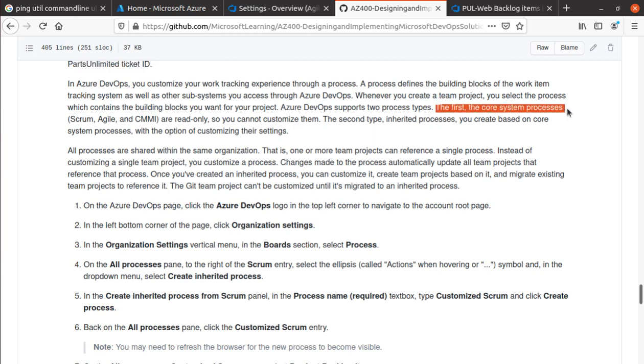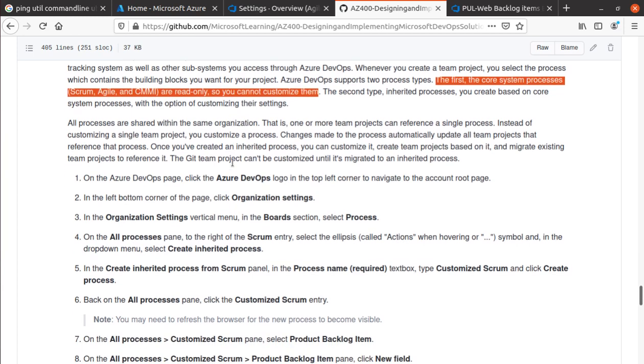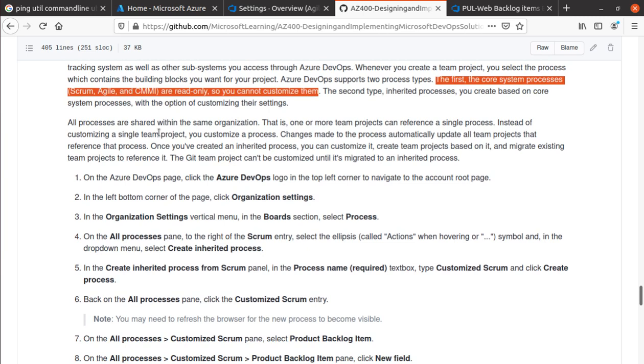The first, the core system processes, which are Scrum, Agile and CMMI. They're read-only, so you cannot customize them. The second type is the inherited process. You can create it based on core system processes with the option of customizing their settings. All processes are shared within the same organization. That is, one or more team projects can reference a single process. Instead of customizing a single team project, you customize a process. Changes made to the process automatically update all team projects that reference the process.